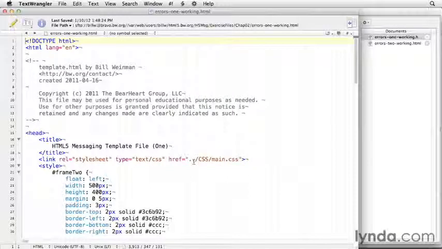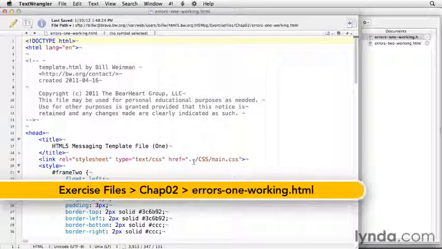There are a few different types of errors you'll be concerned with in your HTML5 messaging application. Fortunately, most of these can be handled in the same way. Here we have a working copy of errors1 start.html and errors2 start.html.